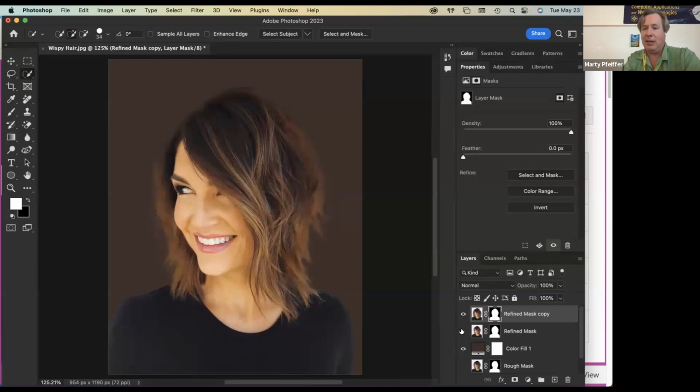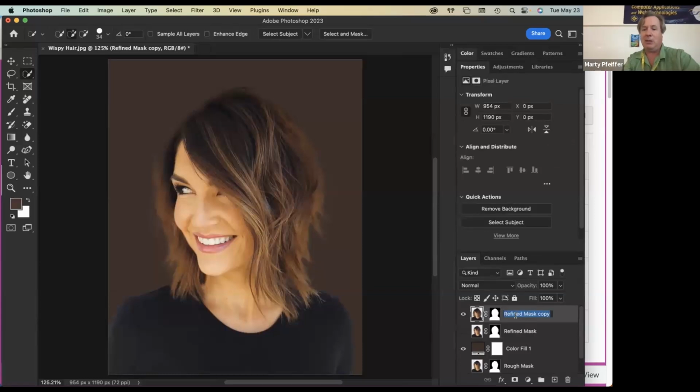And then you'll notice that it turns off the refined mask and it gives us this refined mask copy, which we're going to call decon. So it's decontaminated. And what does decontaminated mean? It means that none of the background is in any of the pixels that are going to wind up showing. And it looks kind of funny.